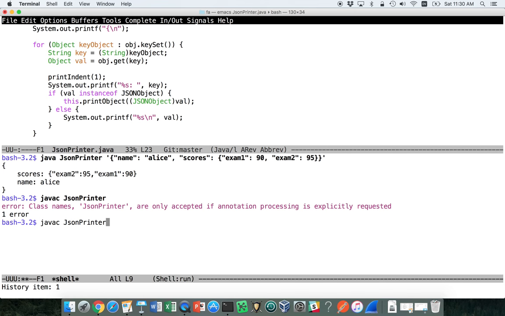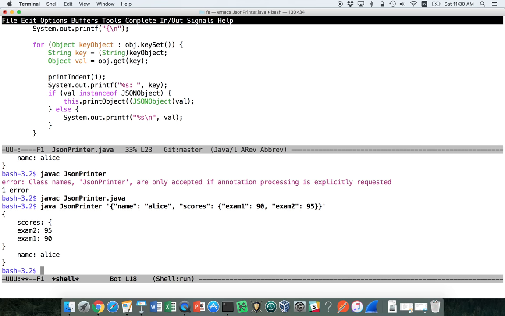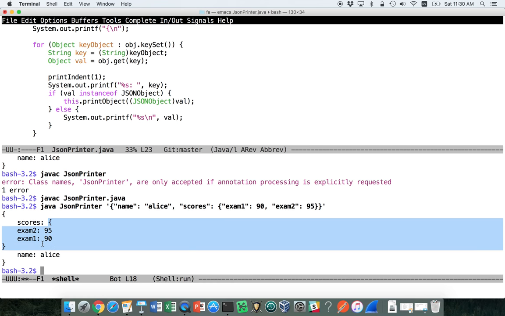Last names. I see, I need to actually say javac, .java. Okay, so I compiled that, and now I can run it. And when I run it, I don't actually need .java at the end. So, passing the same thing, we see that we've made some progress. Before, all of this was on one line, and now it's spread out.